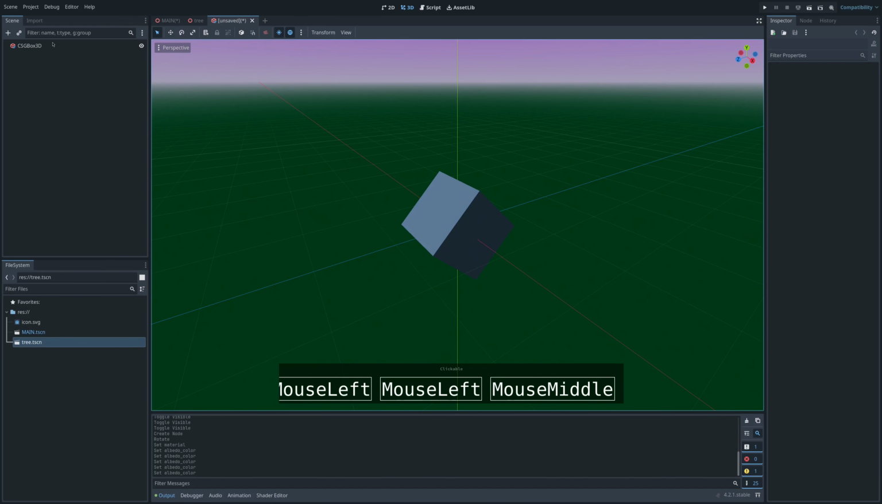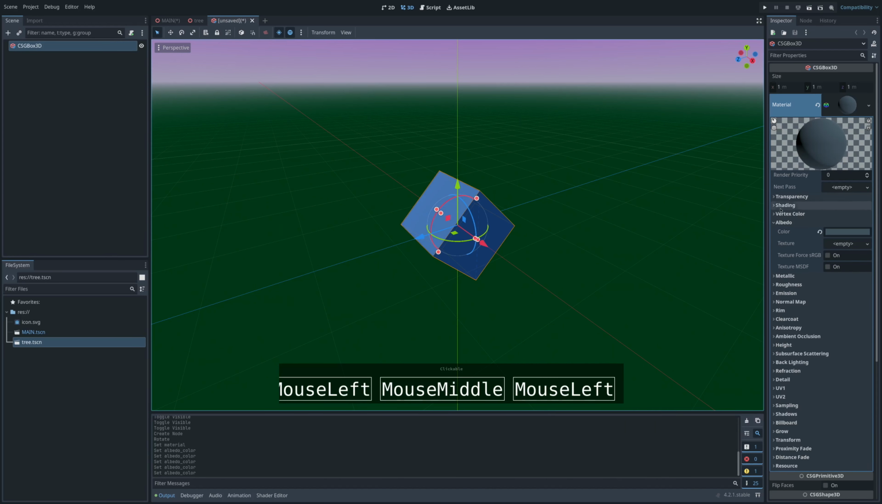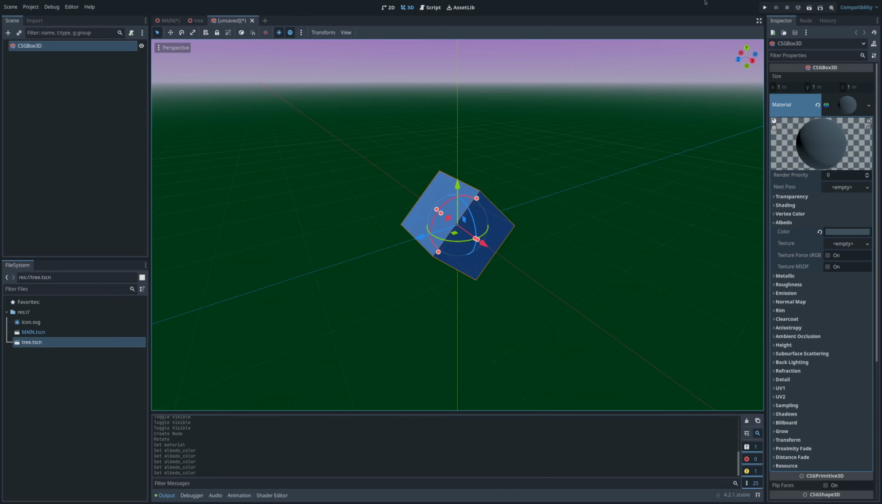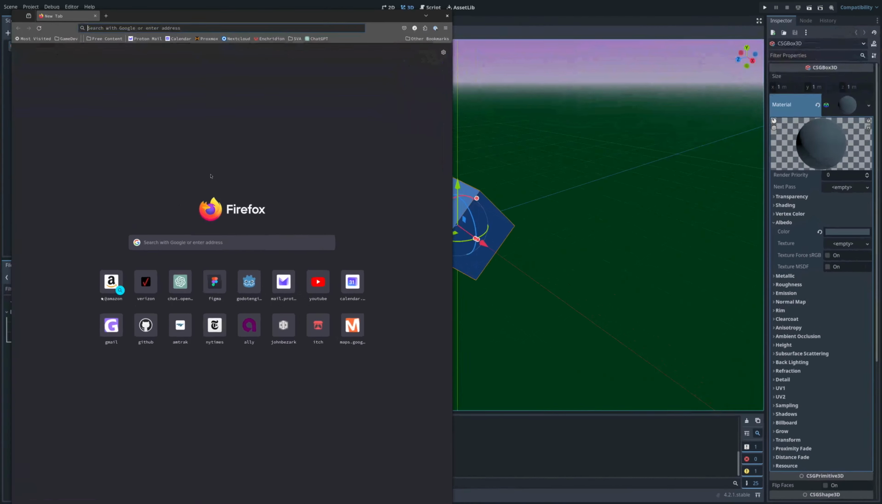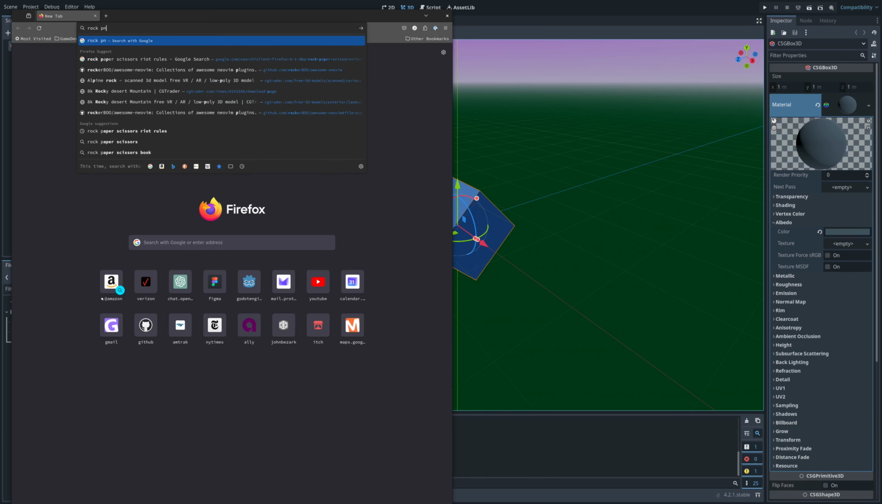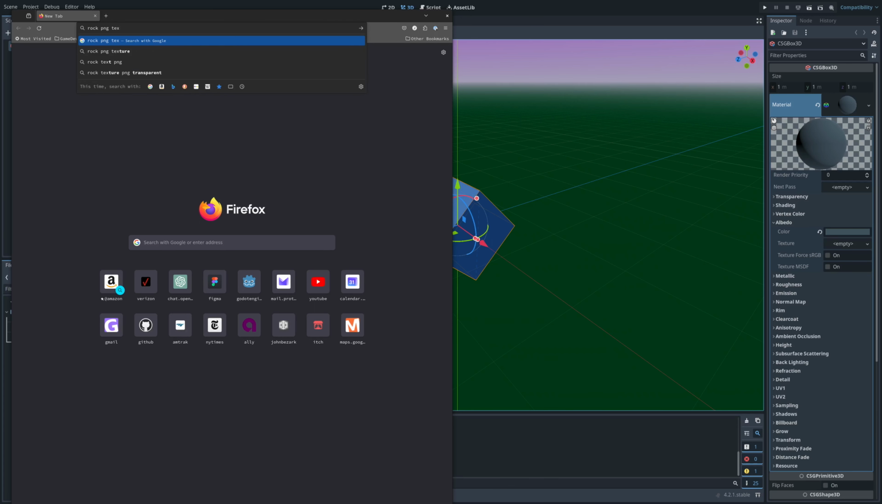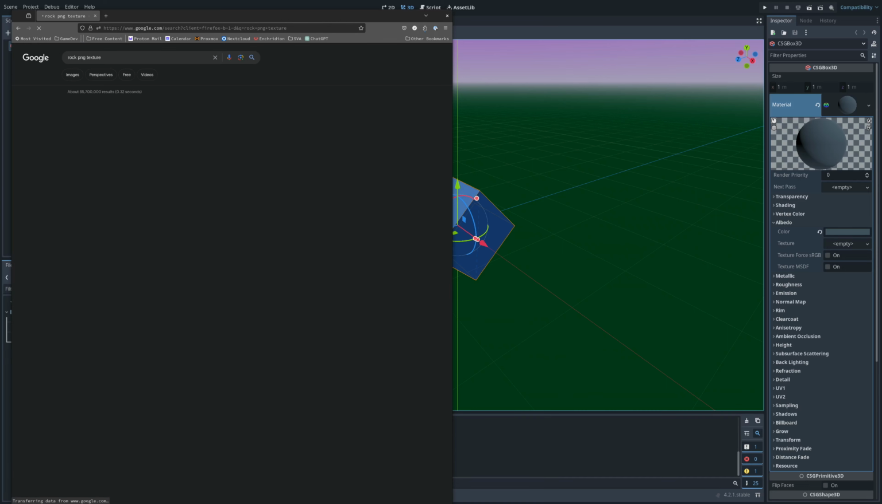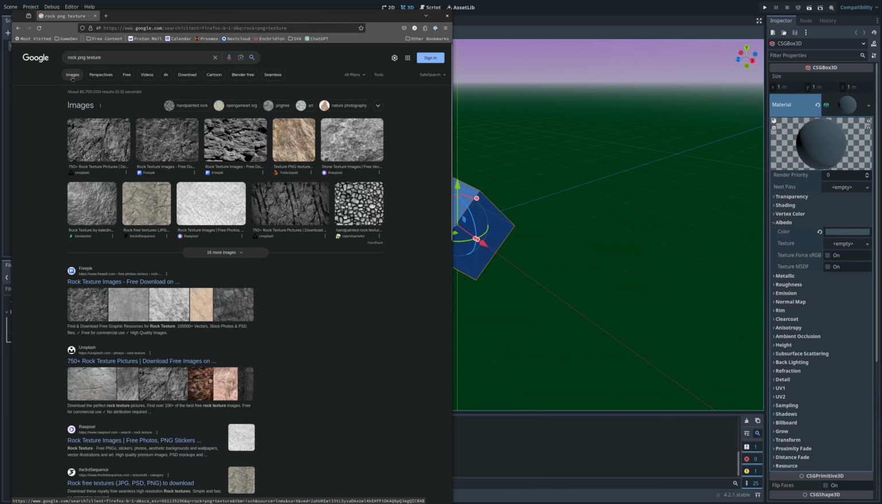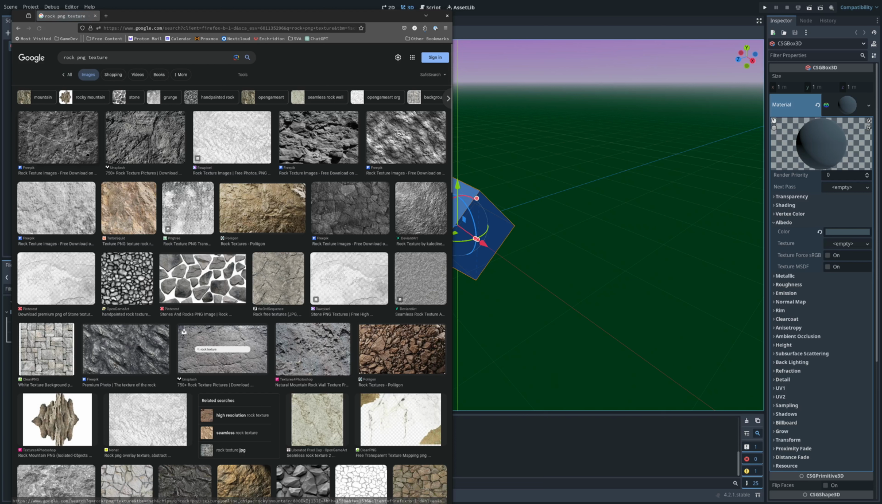Let's say we don't just want to have a color though. Maybe we want an actual rock pattern or texture. That's actually pretty easy to do as well, okay? I'm just going to go to a web browser and search for rock PNG texture. PNGs are great image files to work with, okay? They just work really well in game engines.